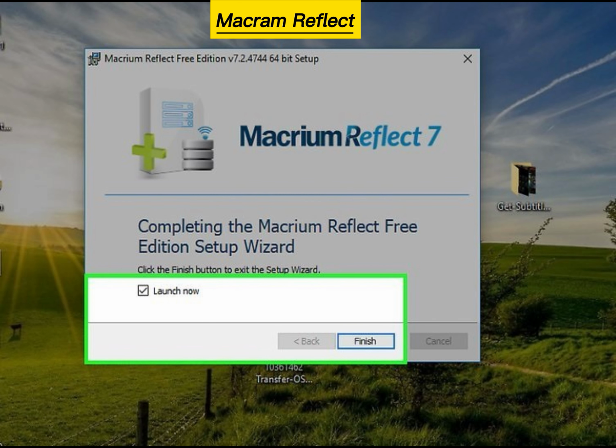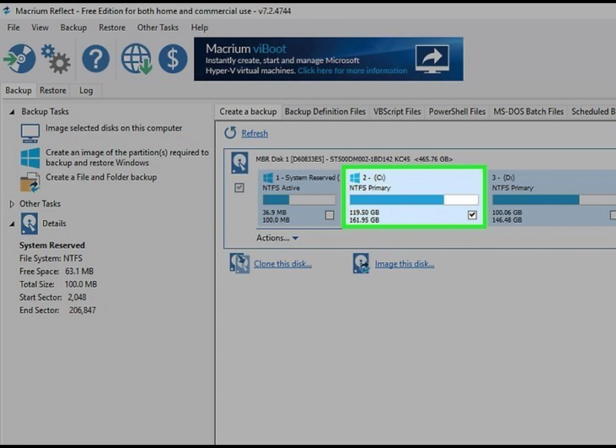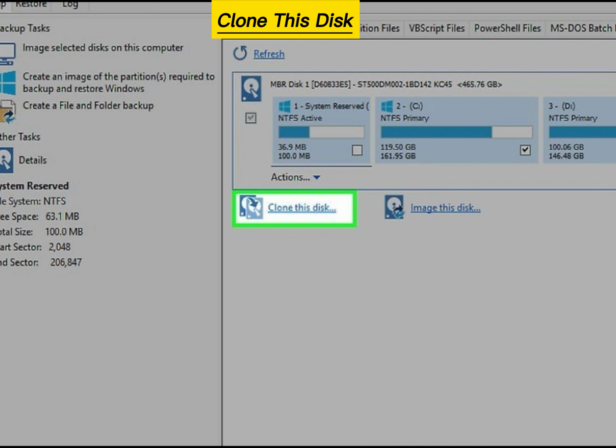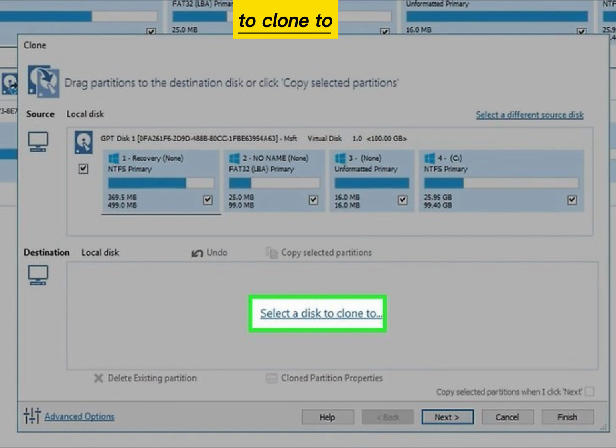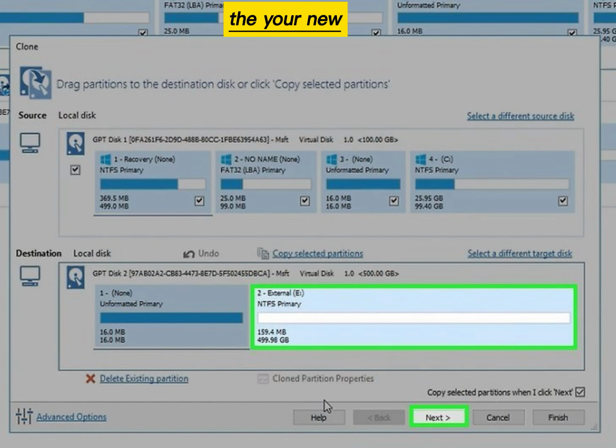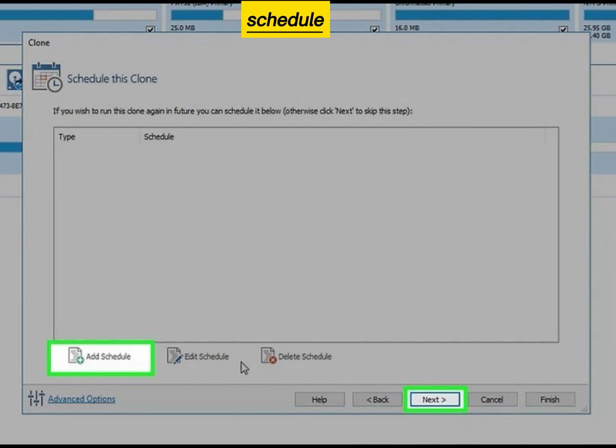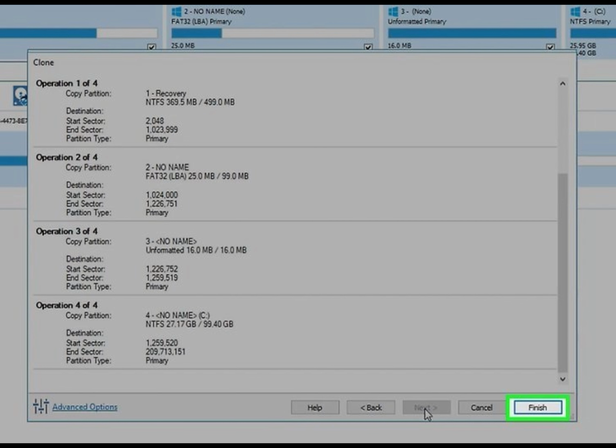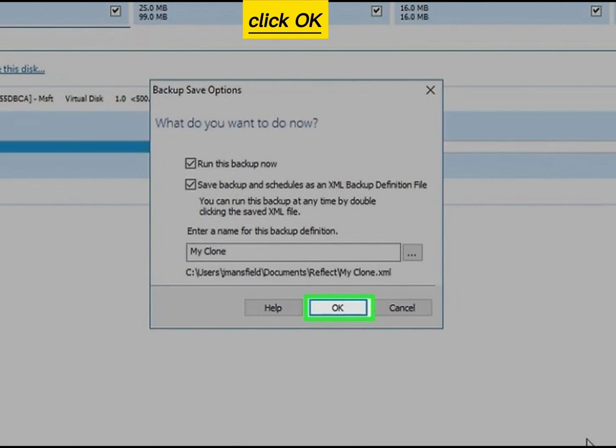Open Macrium Reflect. Click the checkbox next to the hard drive with your Windows installation. Click Clone this disk. Click Select a disk to clone to. Select your new SSD and click Next. Add a schedule or click Next. Click Finish. Click OK.